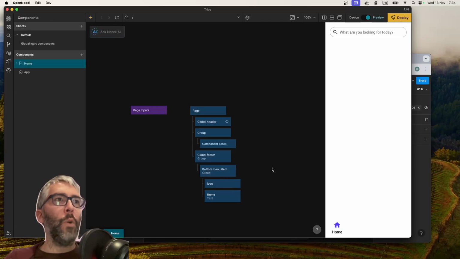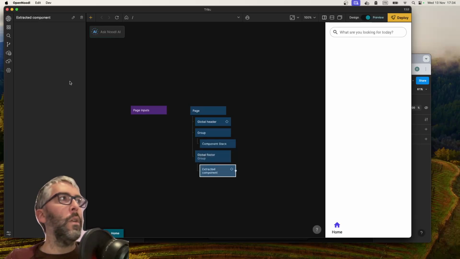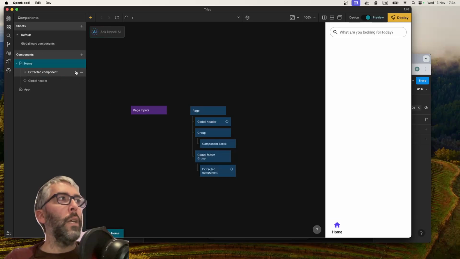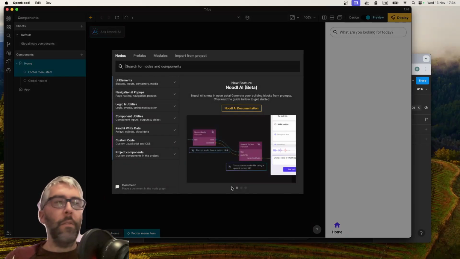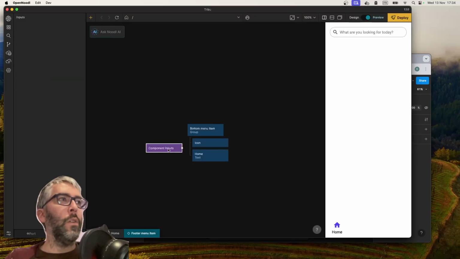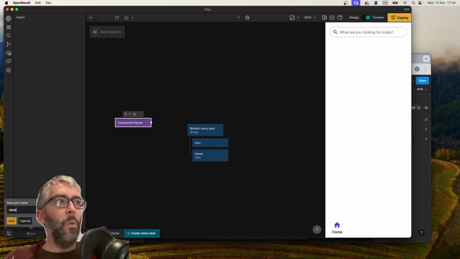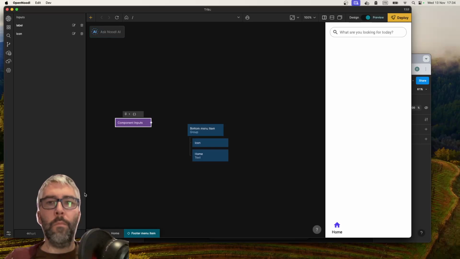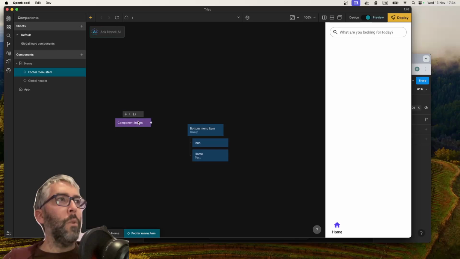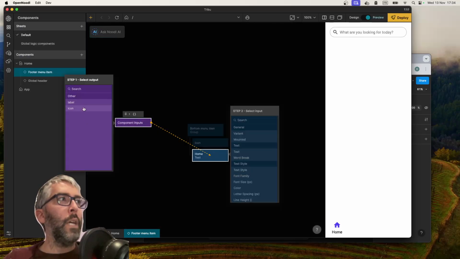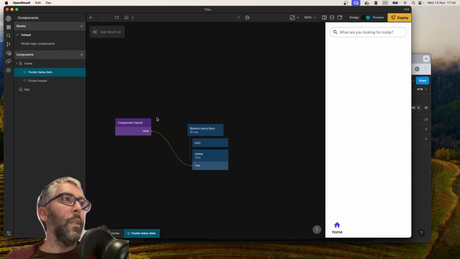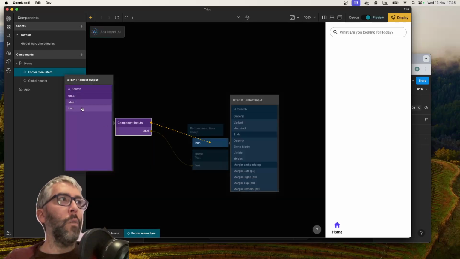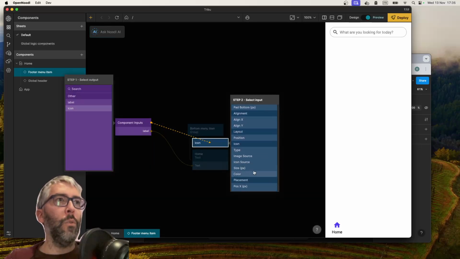Great. Okay, so we're going to make that into a component. We are going to call that footer menu item. It should have been actually. And then in here, we're going to want to set component inputs because we're going to want to change the text on the icon every time. So label and icon. And then we're going to connect up label to the home text. So home will be like the default that we see when we place the component, and we're going to connect icon to icon source.